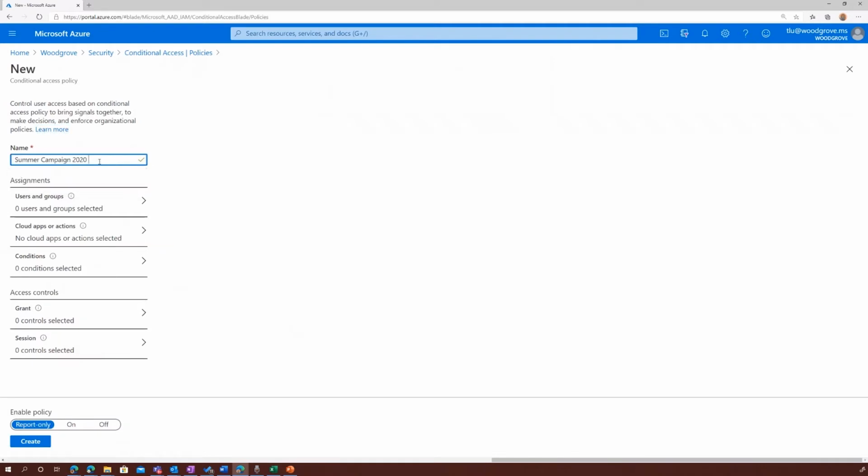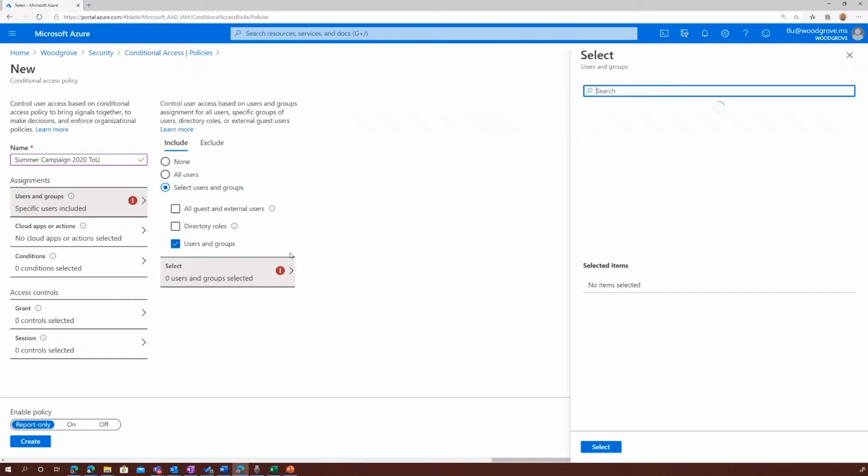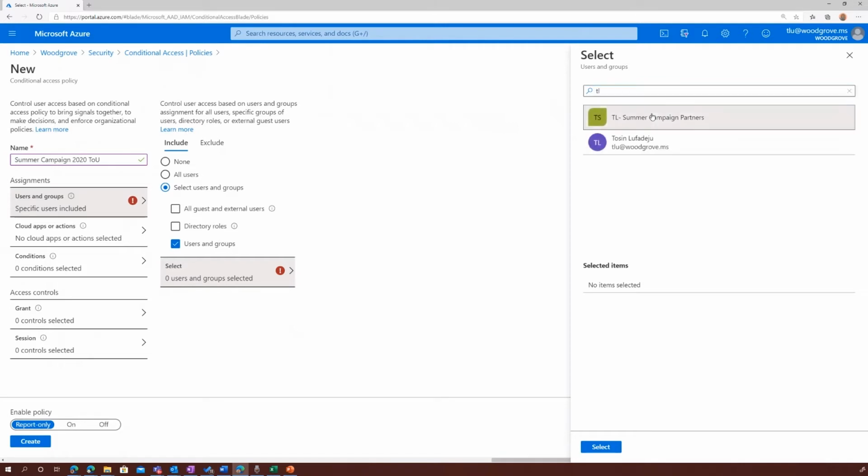In this case, I'll go with Summer 20 terms of use. And now here I can scope it. So which users should be in scope of this? I can go ahead and select users and groups, directory roles, or just scope this to only guests. In this case, I'll go ahead and select my summer campaign group.